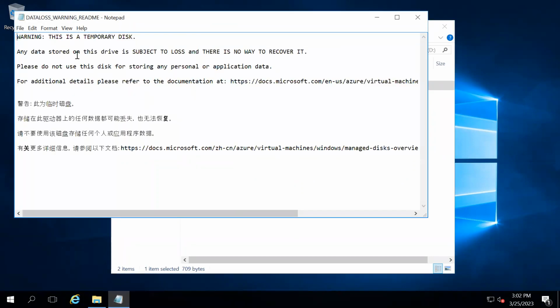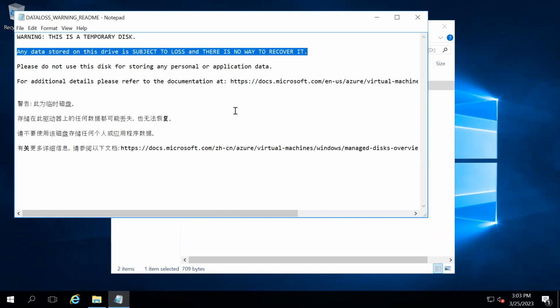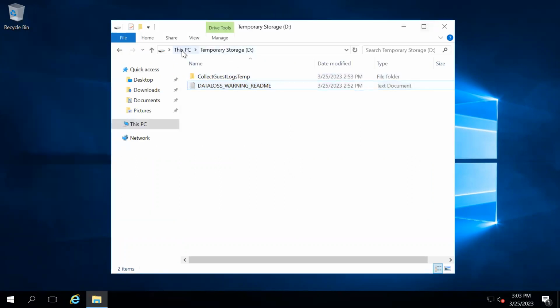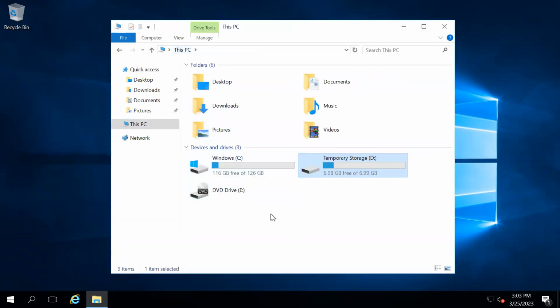The moment you click here and open this, you will see this data loss warning message, which clearly states that any data stored in this drive is subject to loss and there is no way to recover it. So you should always abstain from storing anything under the D drive. Now the question comes, if we don't store in the temp drive, what is the way forward for us as admin? How do we store the data?